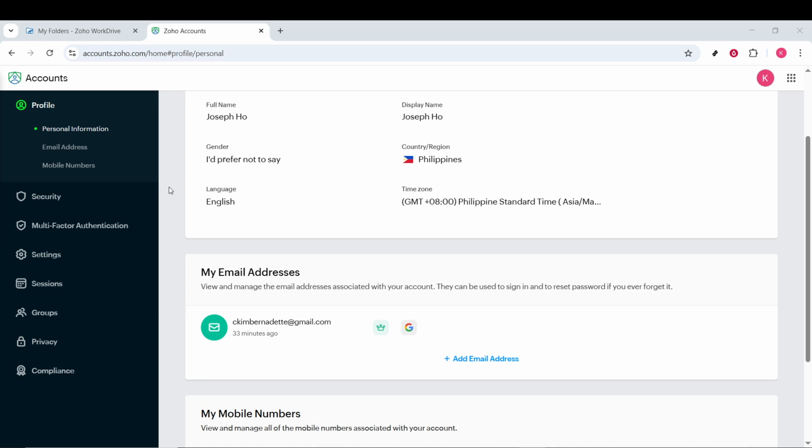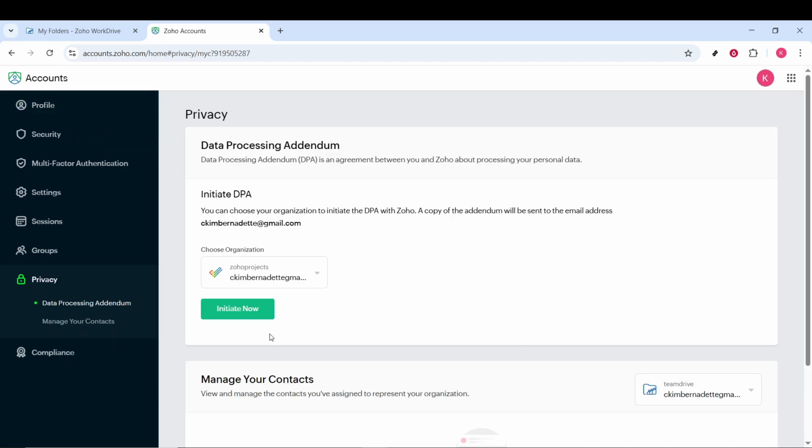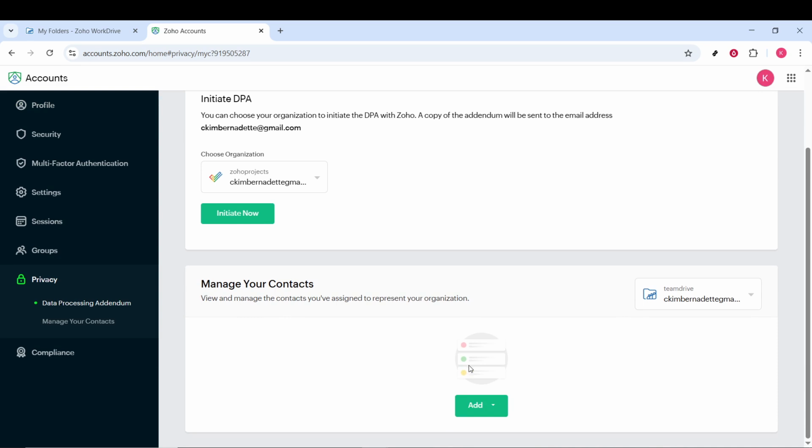Once you are in Zoho WorkDrive, look to the left-hand menu and click Admin Console. This is the control center where you manage settings for your WorkDrive account, including people, roles, and access. Inside the admin console, go to the sidebar and select Users. This section shows you the list of people who already have access.